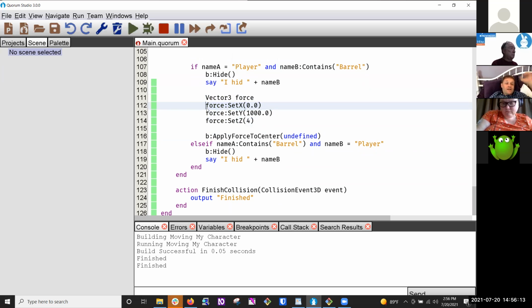And this works, at least in theory, if there's not a bug, which there can be sometimes. This works just like it does in physics. And you don't have to understand all the formulas to do it because the engine automatically calculates all this stuff for you. And so by saying x0, y1000, and z4, it's saying shoot it up in the air and kind of a little bit forward. And so we apply the force to center.